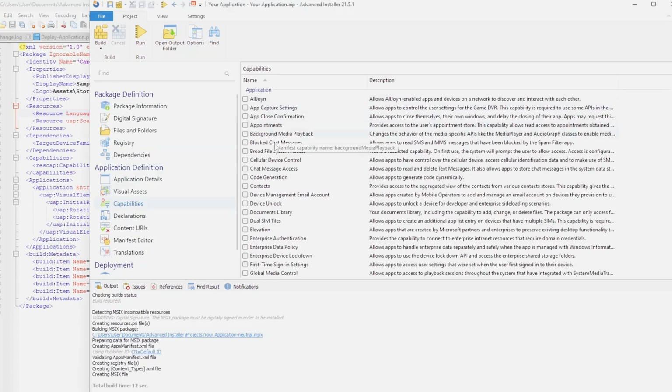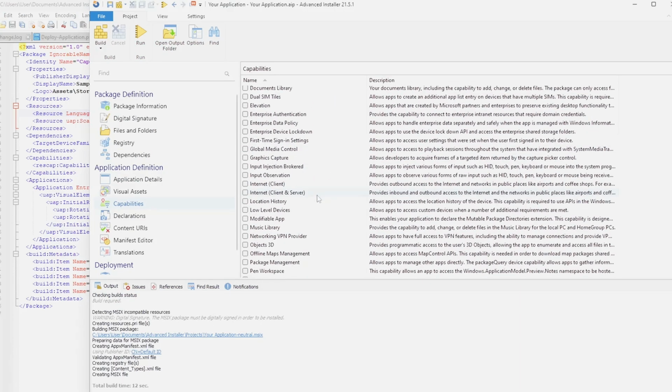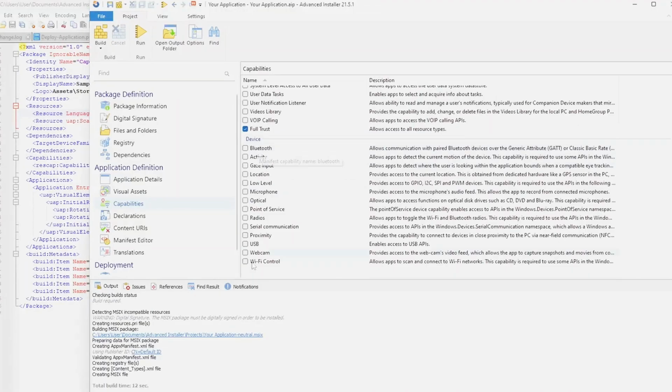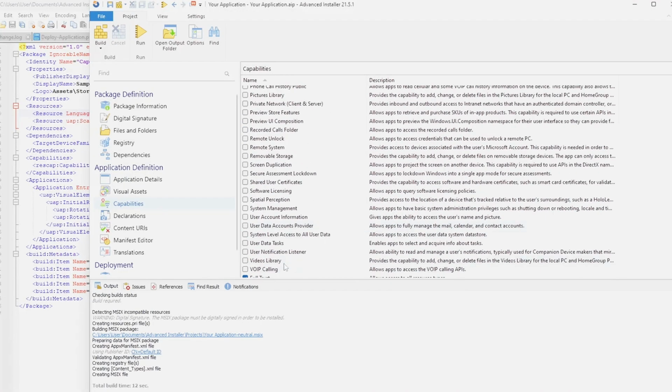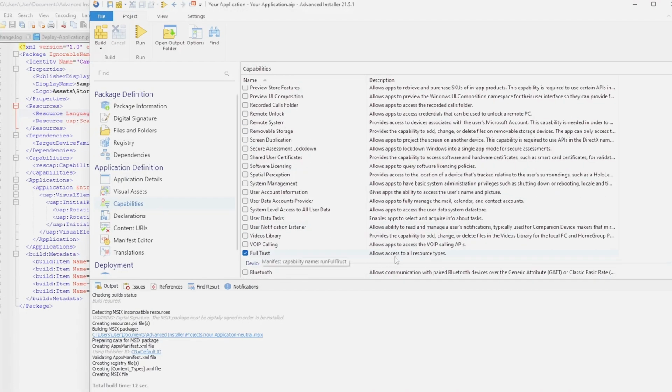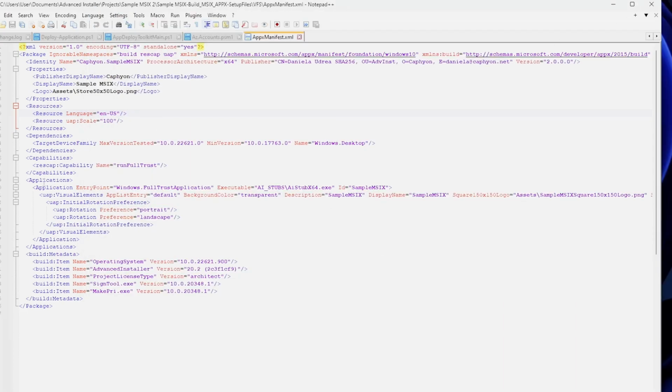App capture settings, appointments, chat messages, Bluetooth, radios, and so on. And this is the full trust, which allows access to all the resource types.